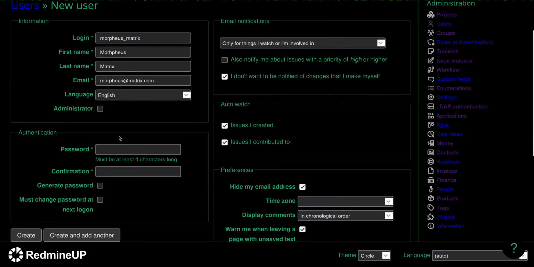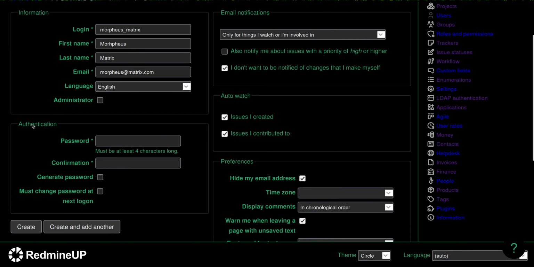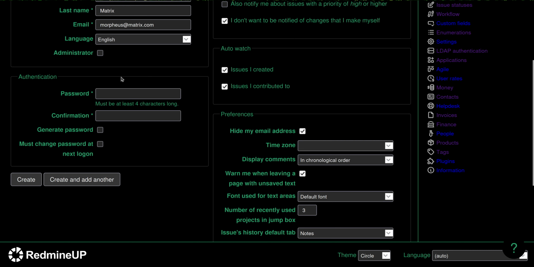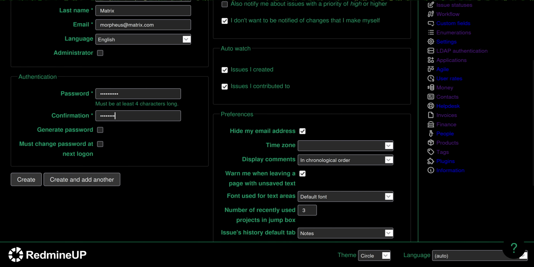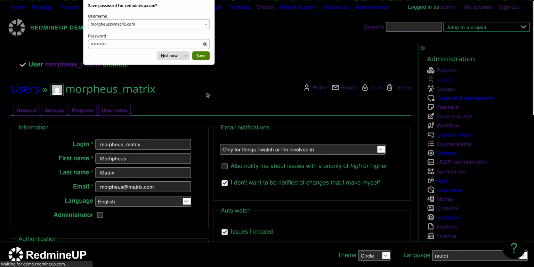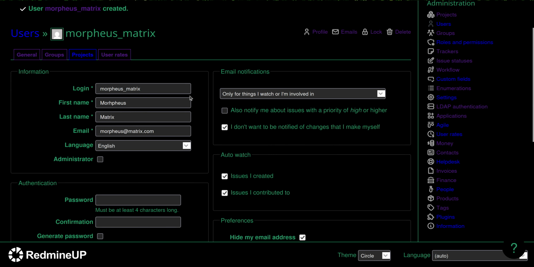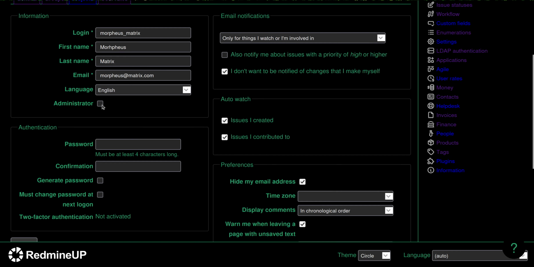It is very important and a key point that he is not an administrator. He's just a normal Redmine user and not an administrator. So we set some password for Morpheus, and we just create him. Okay, so we have Morpheus created, and he's definitely not an administrator.